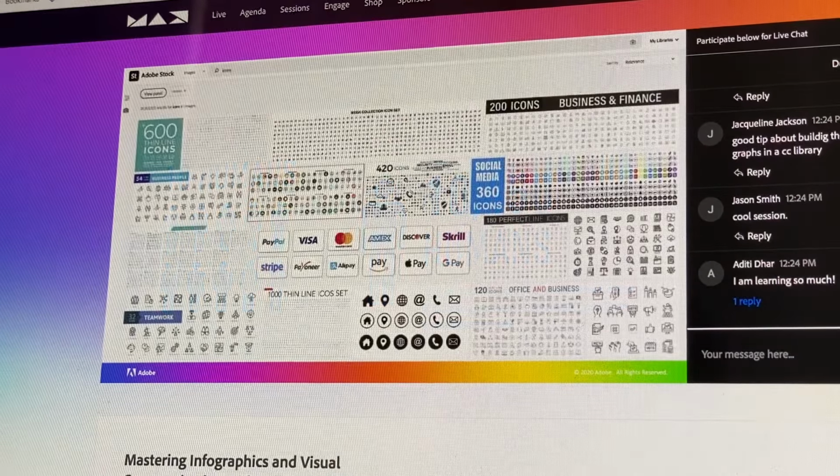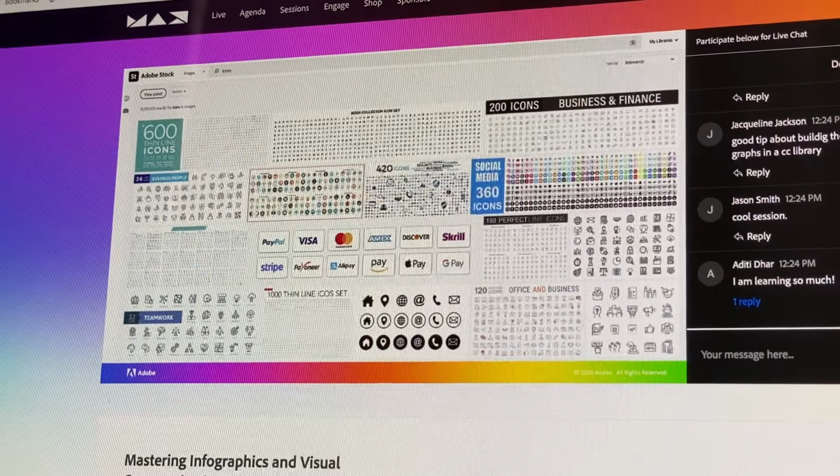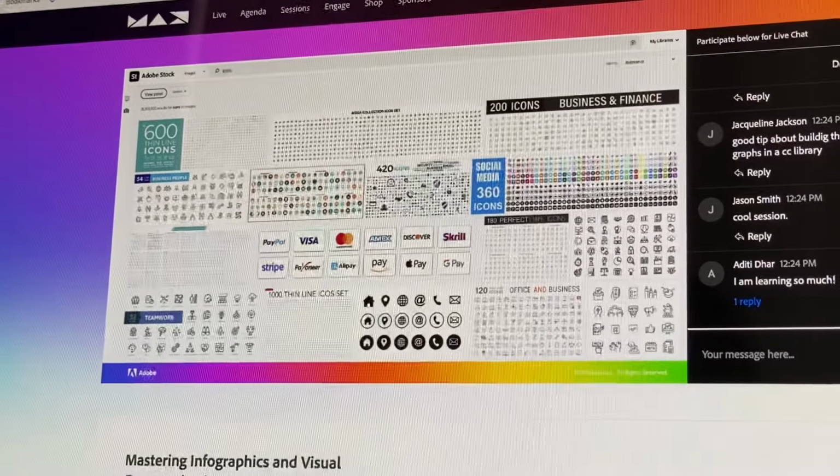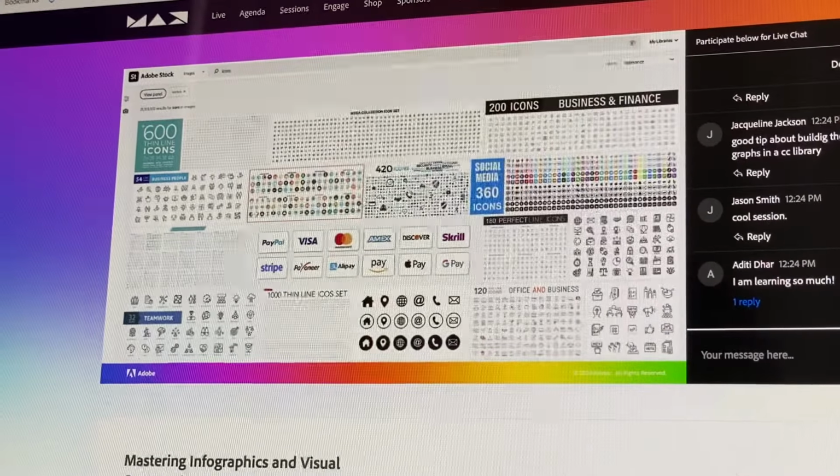If you're not an illustrator and you need icons or pictograms for your designs, check out the immense list of options within Adobe Stock.